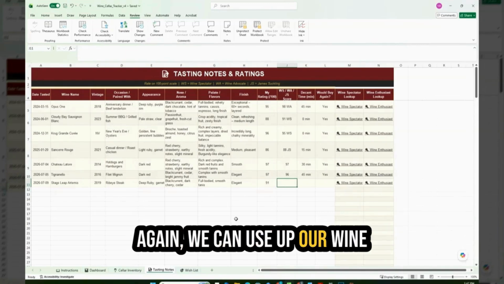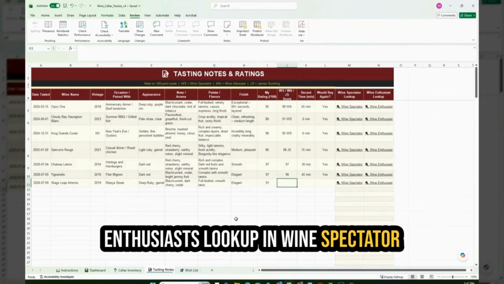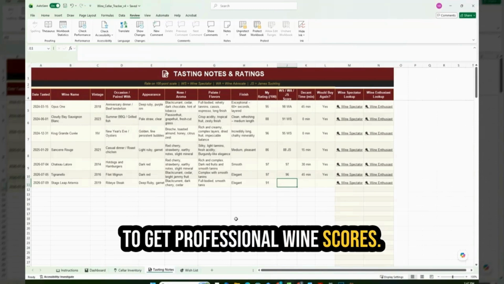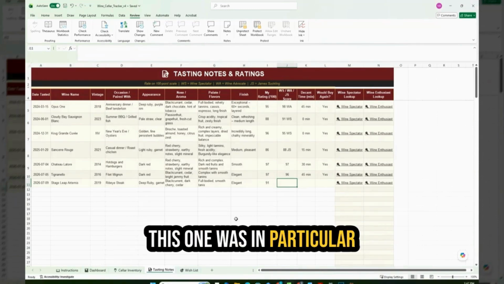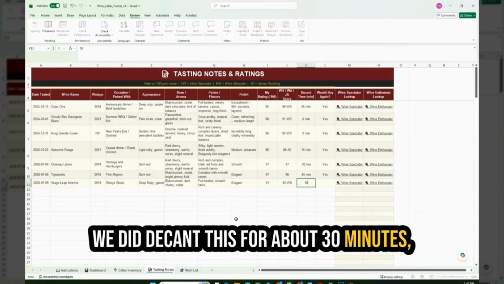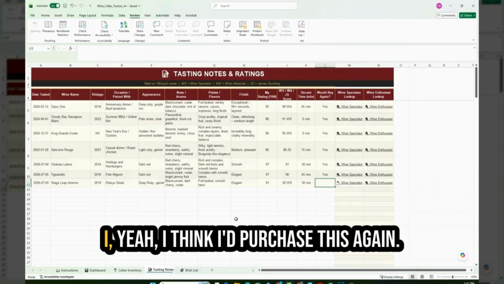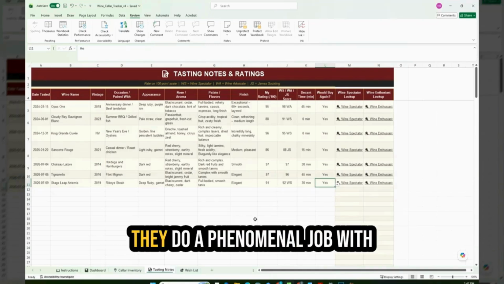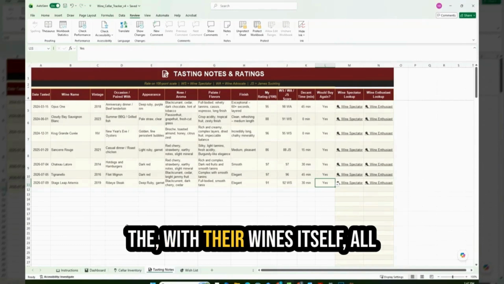Again, we can use our Wine Enthusiast lookup and Wine Spectator to get professional wine scores. This one was a 92 from Wine Spectator. We did decant this for about 30 minutes. Would I purchase again? I think I'd purchase again. They do a phenomenal job with their wines.